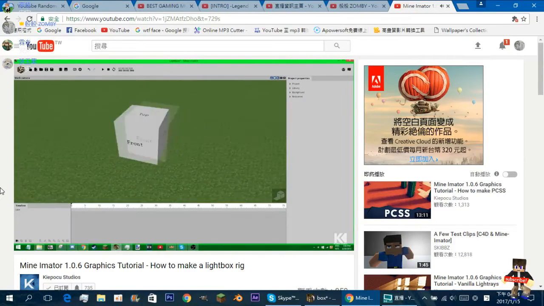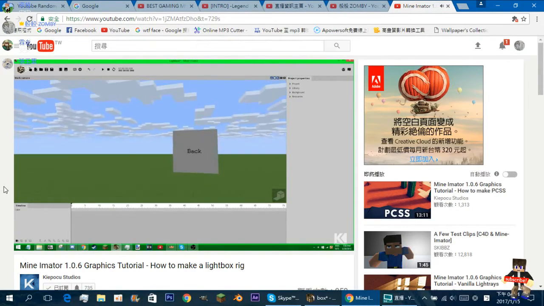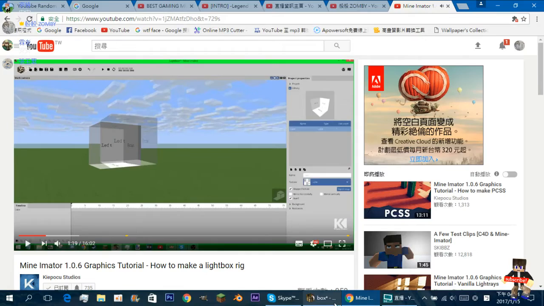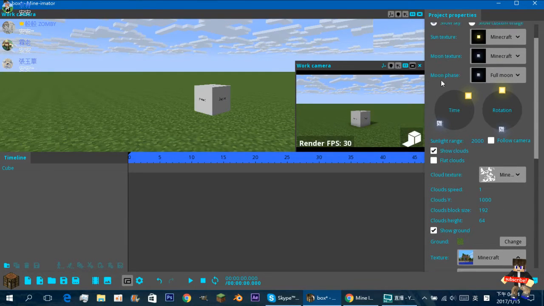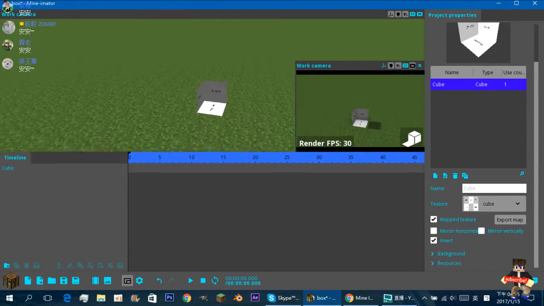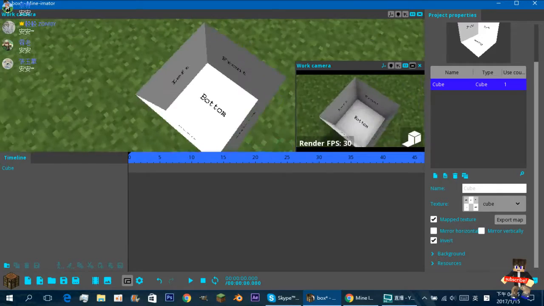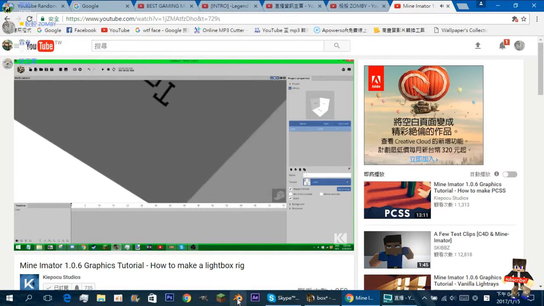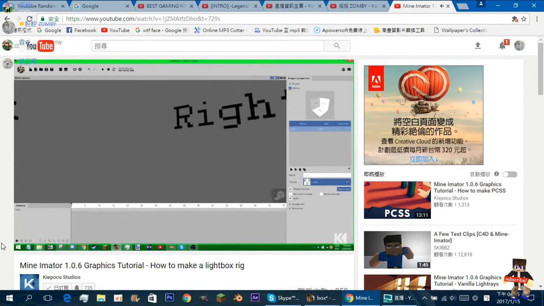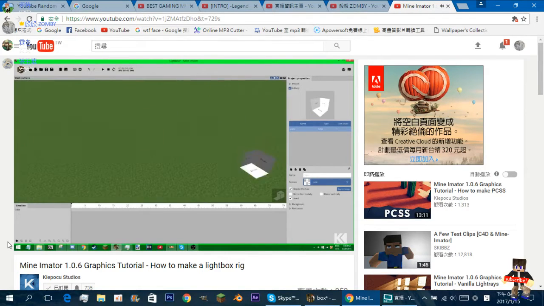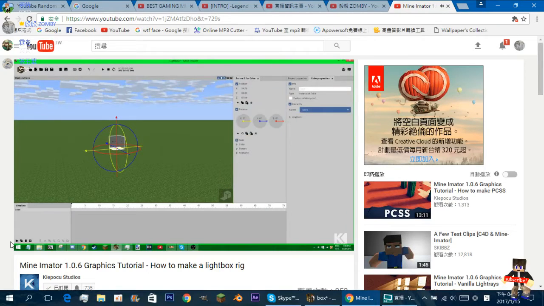So what we see right now is this. We're going to go to the library and invert this. As you can see, once we get inside of it, we can see each direction. So what we're going to do to this cube is we're just going to make it pretty big.